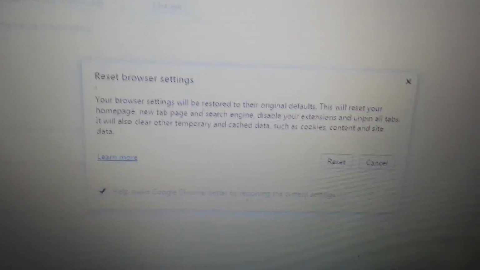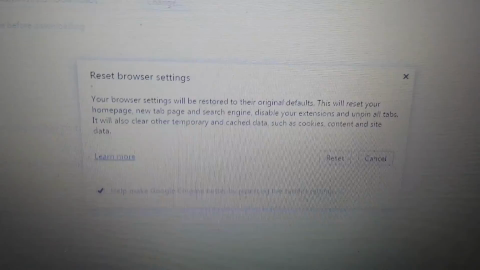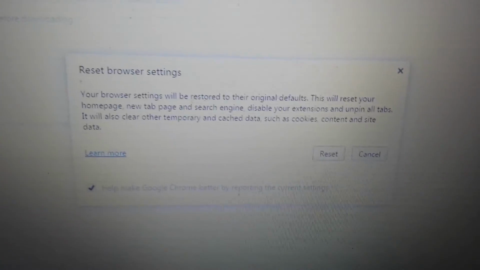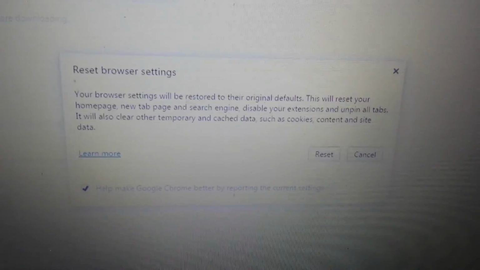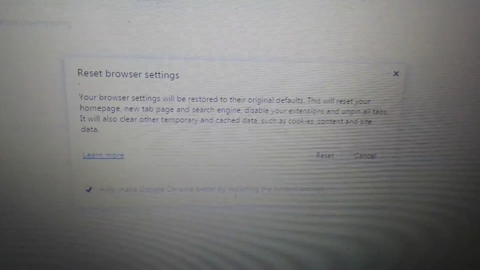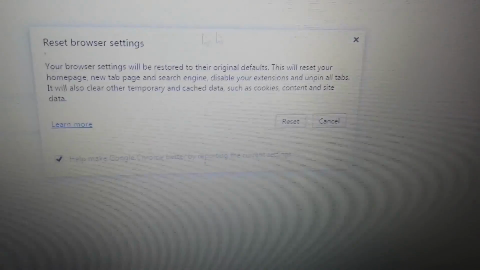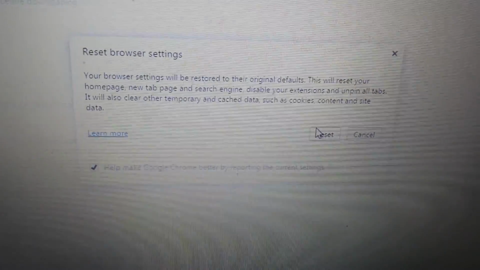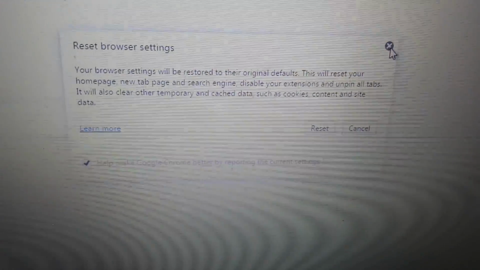Now, don't forget, when you reset your browser settings, you are going to lose everything: your saved passwords, cookies, your history, your bookmarks, your favorites. They're all going to be gone, resetting the whole entire browser. Once you click on reset, follow through the prompts, close and reopen Google Chrome, and you should be good to go. Now, one more thing.